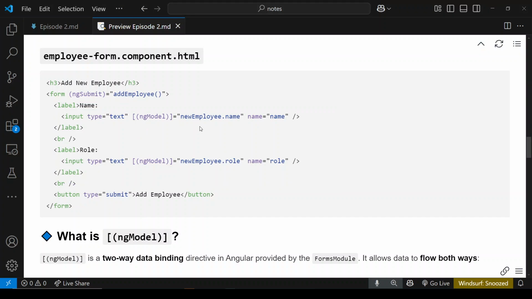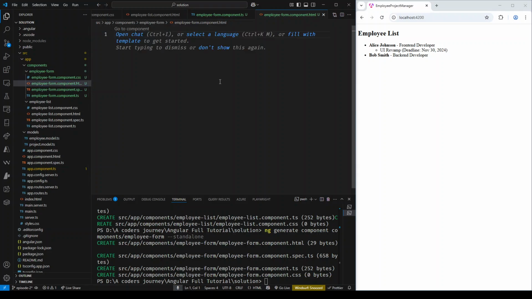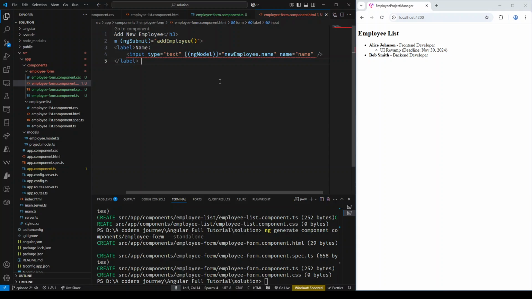Now, let me go to the component file, the HTML file, and let me write the code for this component. This component is going to help us create a new employee.